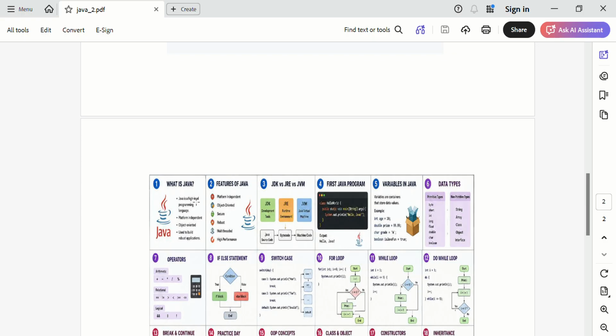Later, on the second day, we learn about the features of Java, how it performs and what the specialities of Java are. All these things we are going to learn on the second day. And we'll learn about JDK, Java Development Kit, Java Runtime Environment, and Java Virtual Machine, JDK, JRE, JVM, on the third day. So these are the basic concepts.